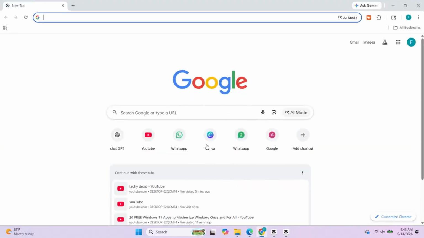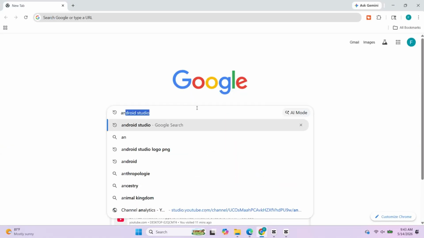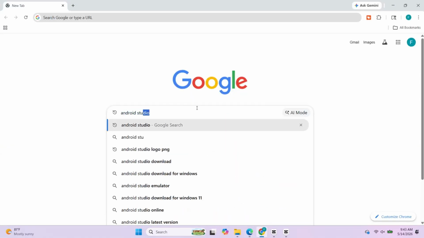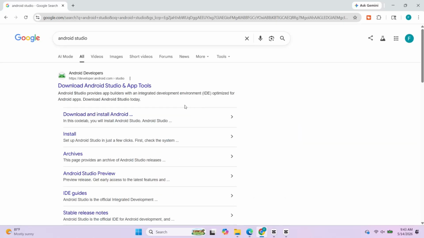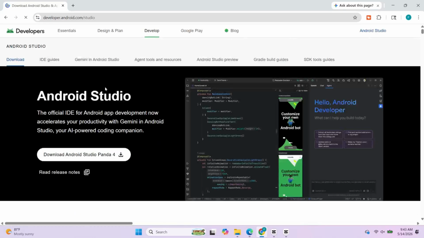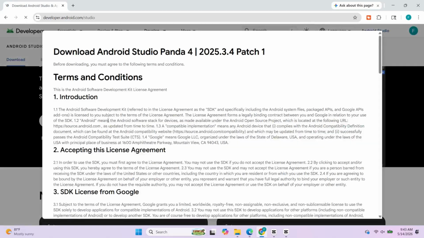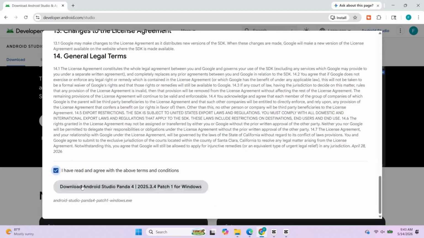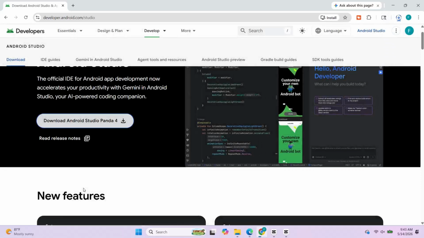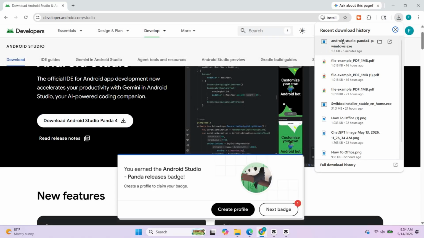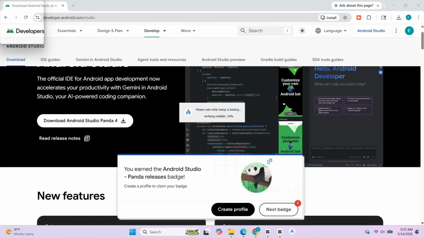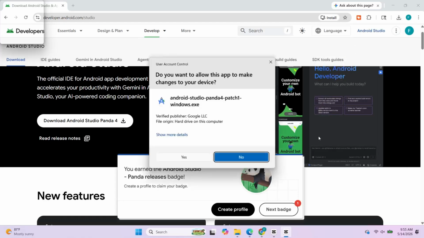First, open your browser and search for Android Studio on Google. Open the official Android Studio website and download the latest available version for Windows. Once the installer finishes downloading, open it and continue with the normal installation steps using the default options.